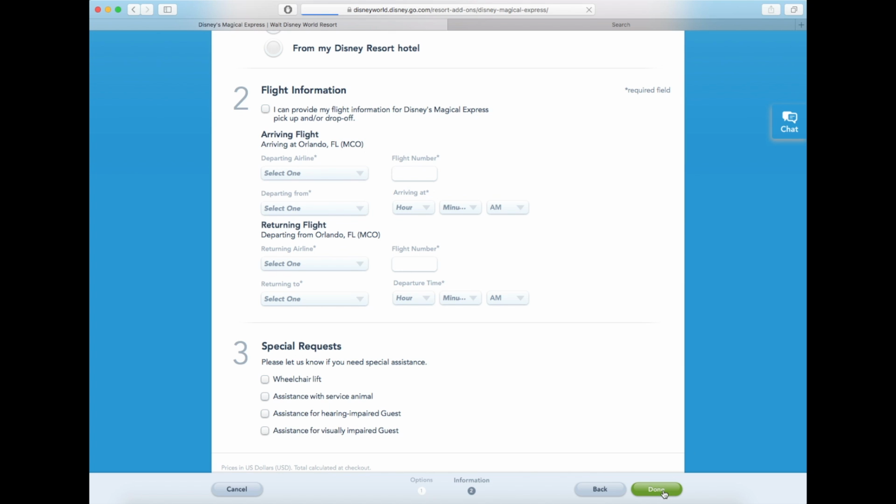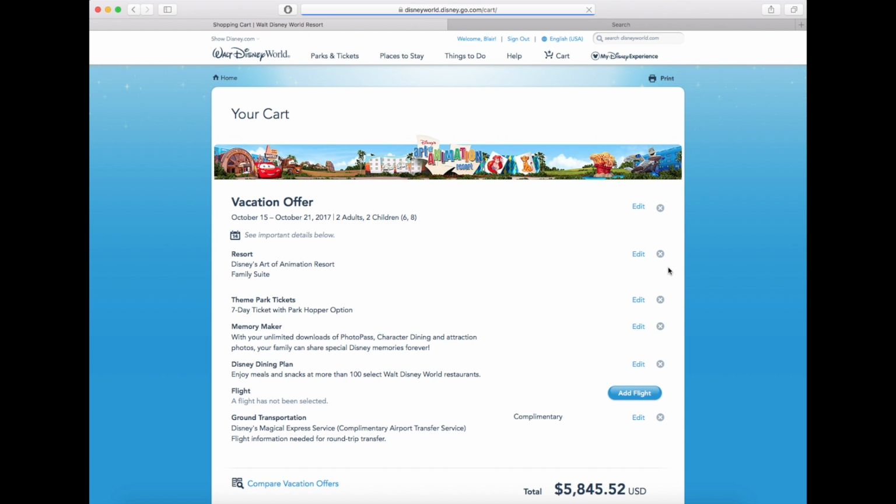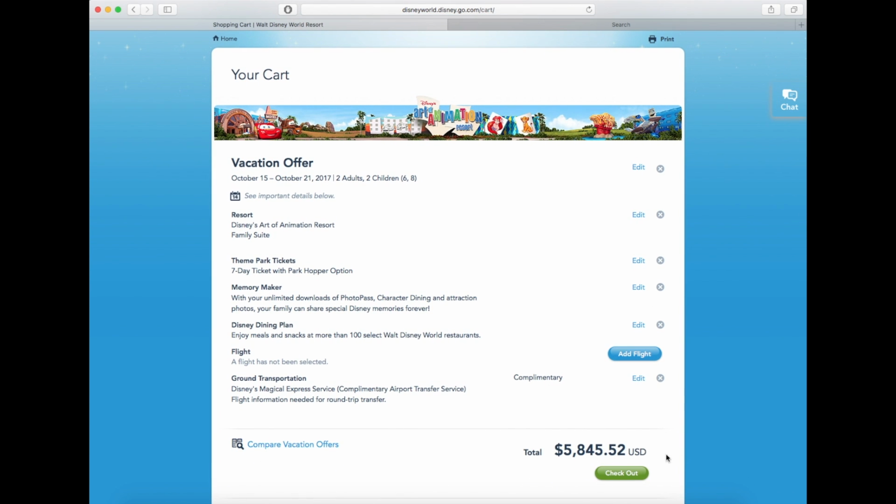You just push done. And then once you've pushed done, you are good to check out, because you have gone through all of the different things. You can see the full price of your trip, which for this one is $5,845.52. And so you can just click checkout and it will lead you through the prompts.